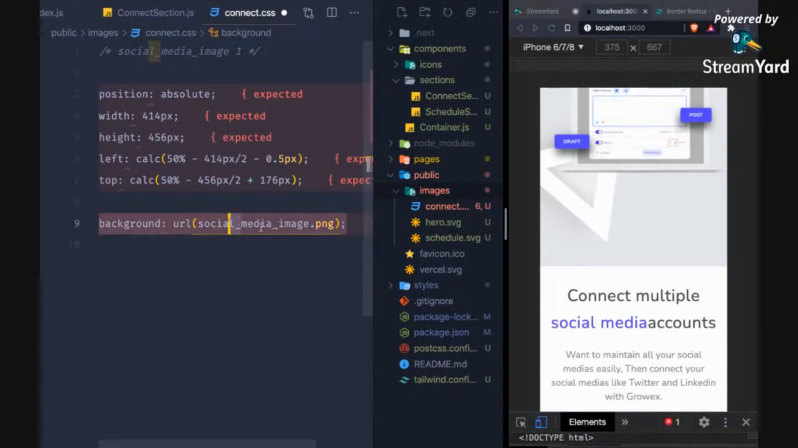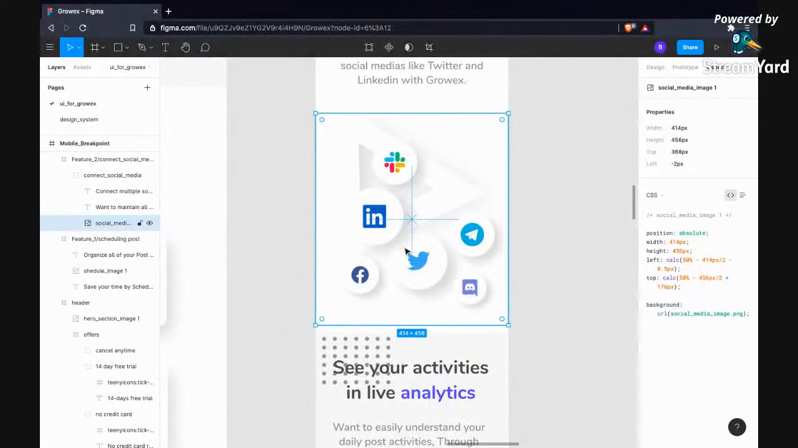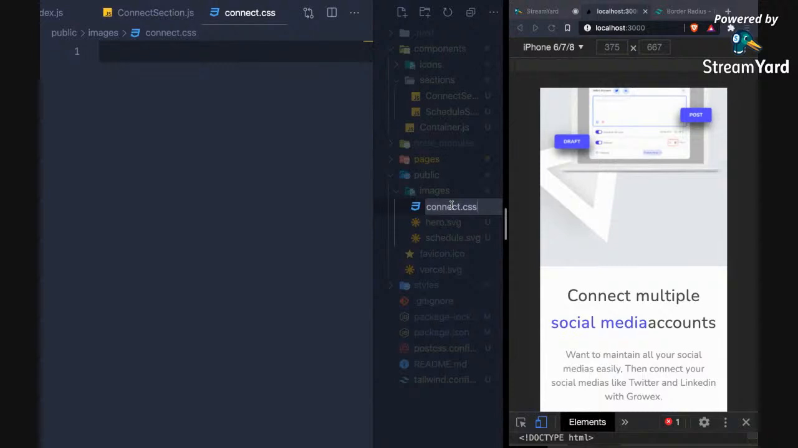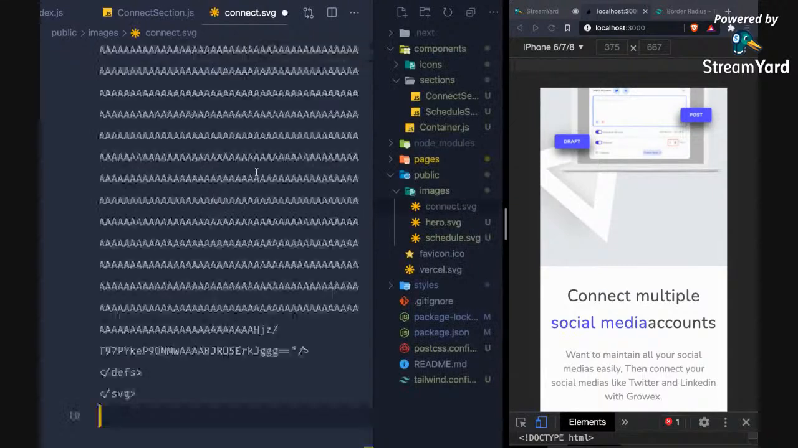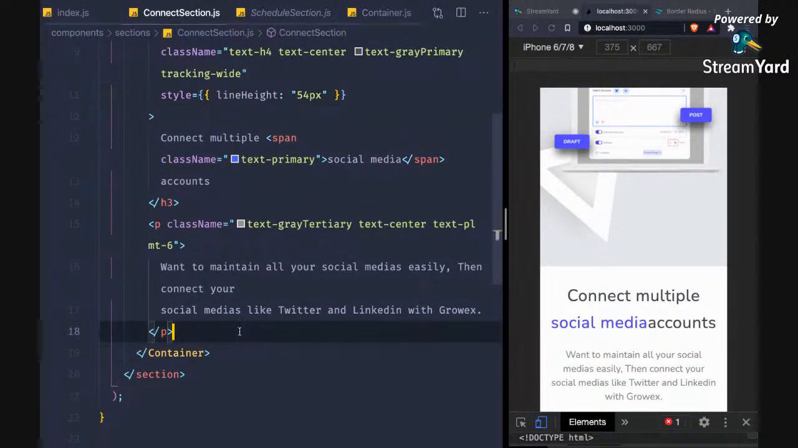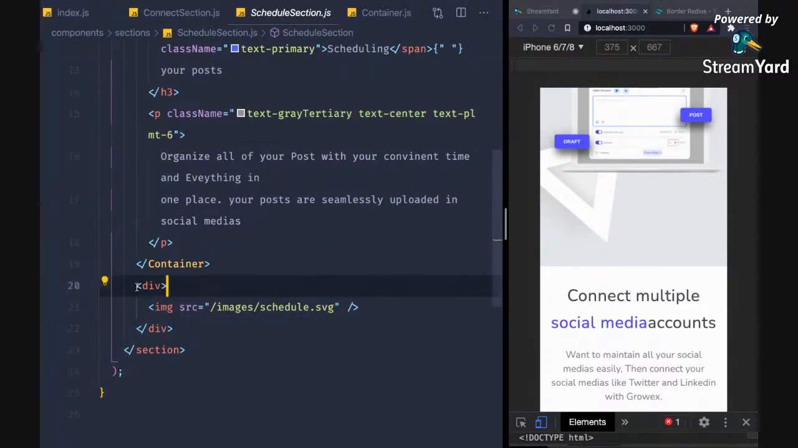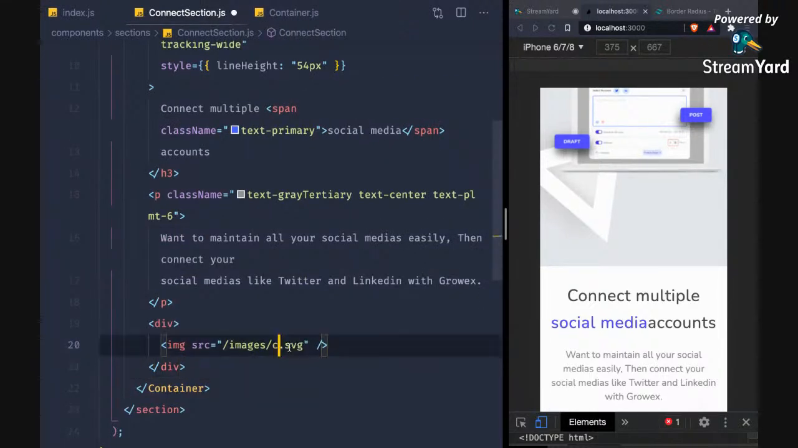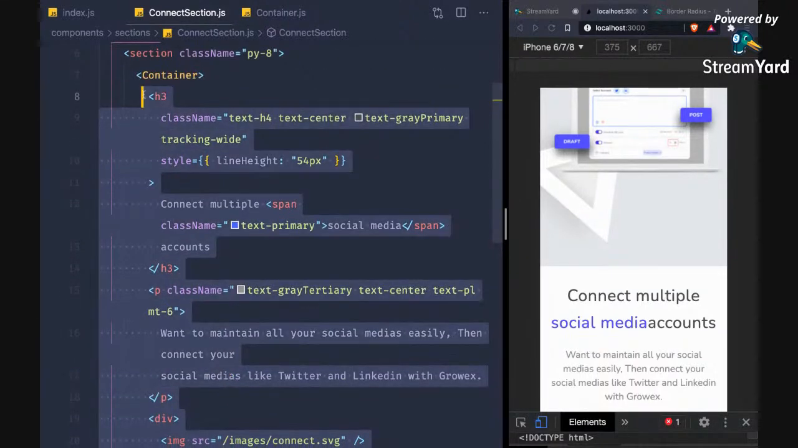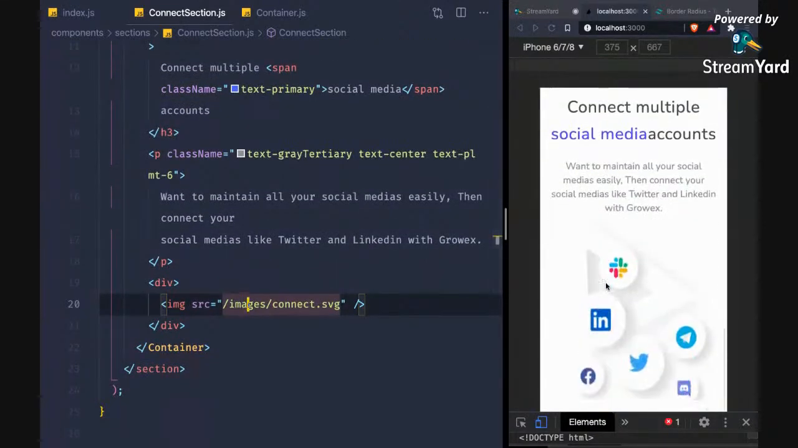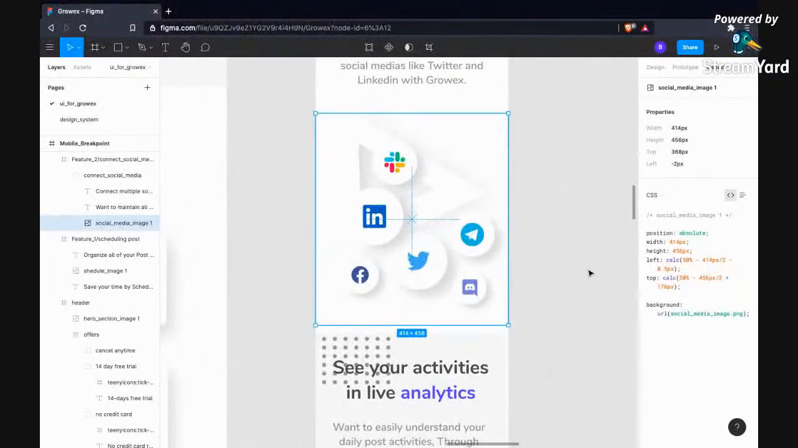Let's see what CSS they have. So they have the social media image. No, I don't want that. I just want SVG. Give me the SVG. I thought it was going to create everything with the CSS. Now I have the SVG here. Now I can put the image just like we did here. So this is repeating, we are repeating almost everything. So connect.svg. We should create a proper dedicated component which is going to have the h1, then p, and then image, which we are repeating everywhere like this.